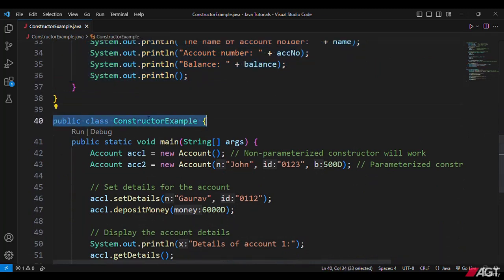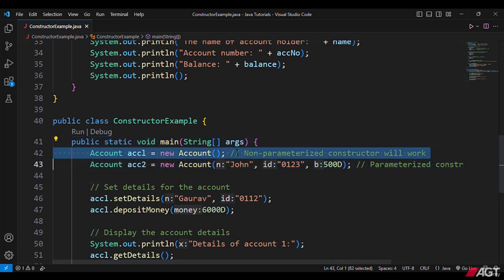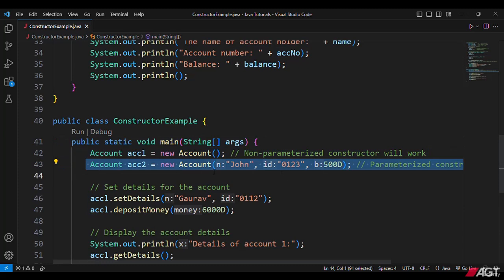So that's why you can find that we are having this constructor.java, and under the main function we have defined two objects under the class account. One of these two objects has got instantiated with the non-parameterized constructor, and the other has got instantiated with the parameterized constructor.